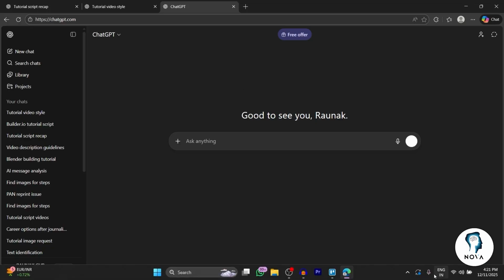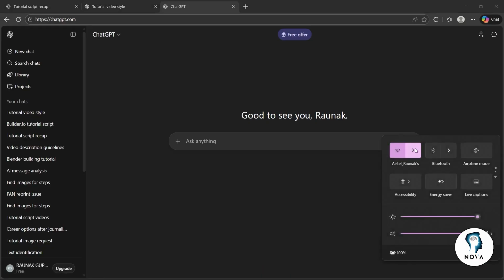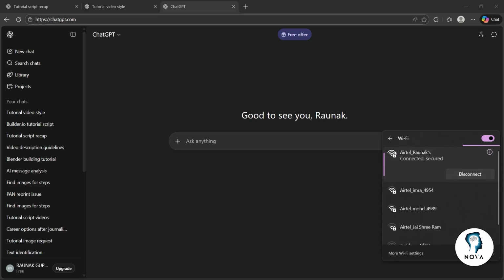So, you'll have to click on your taskbar, that is the Wi-Fi icon at the bottom right, click on your Wi-Fi and make sure all the bars are full. If there's a very low bar, ChatGPT will lag. So, make sure you have a strong internet connection.